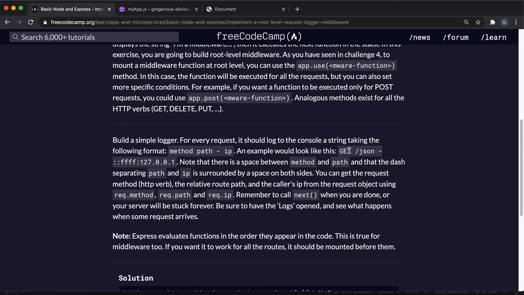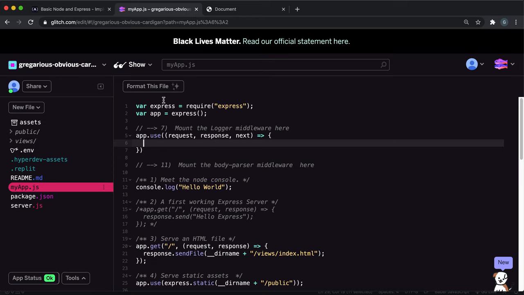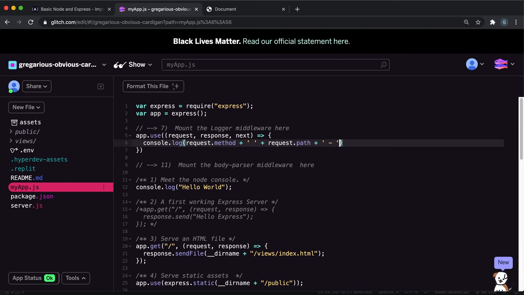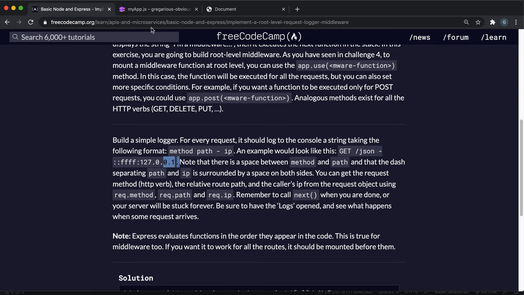The first thing they want us to do is log the method. So I can just do console.log here, and then I can say request.method, because the method is just stored in a field called method in the request. Then I can put a space here. And then we can do request.path. And then it has to be a space dash space, I think. Space dash space. And then finally the IP, request.ip, like this. And I don't think there's anything else that we need to do. Nope.